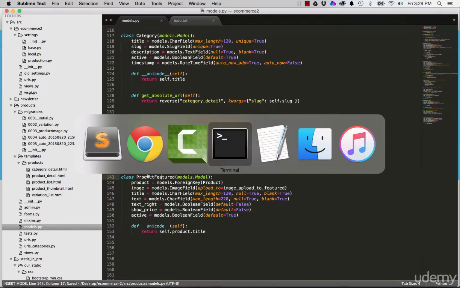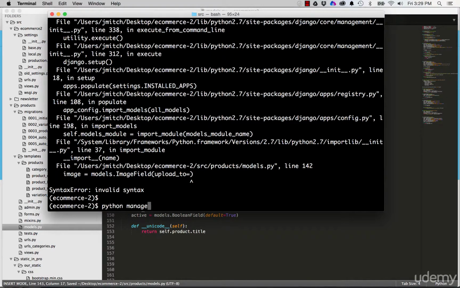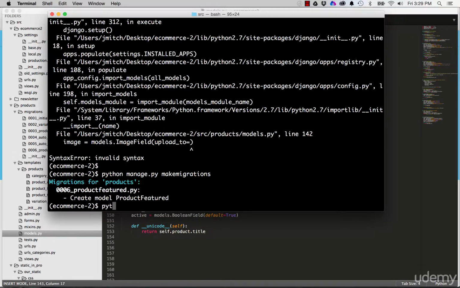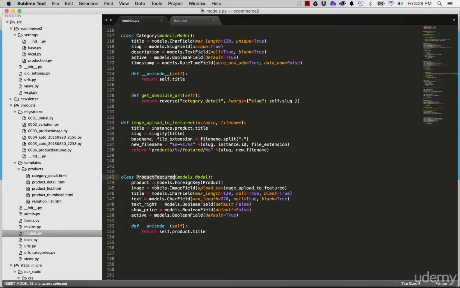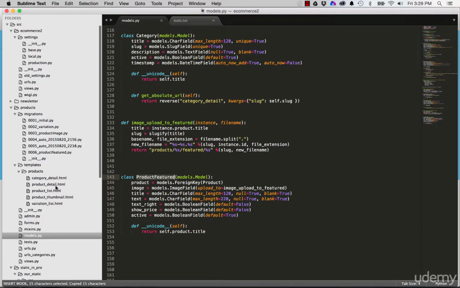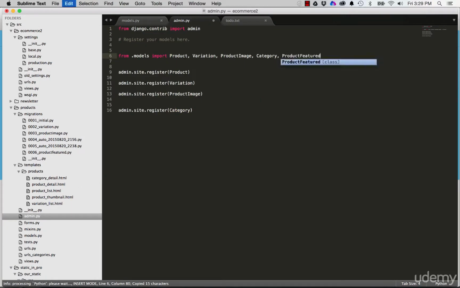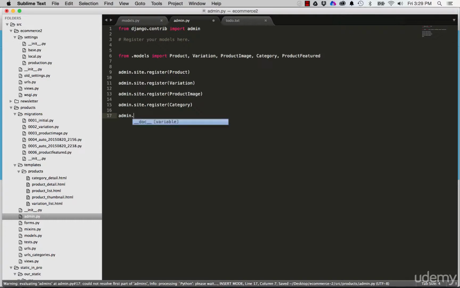But now that we have this, let's go ahead and add it into our database with python manage.py makemigrations, and then python manage.py migrate. And I'm going to run the server. And I'm going to add this product featured into our admin. So we want to go into our admin, import the admin product featured, and then admin.site.register, ProductFeatured.